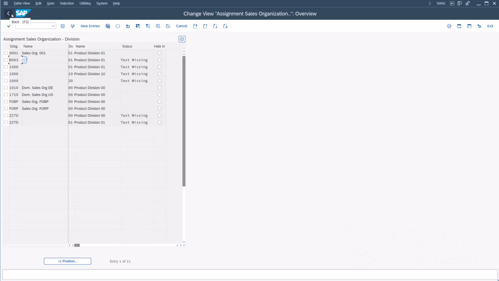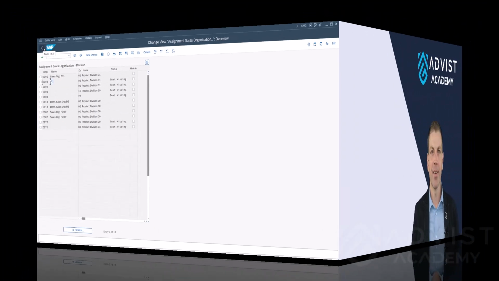This assignment is necessary because, although the division is defined system-wide, it is only released for sales processes through explicit assignment within the respective sales organizations. The creation process is now complete.